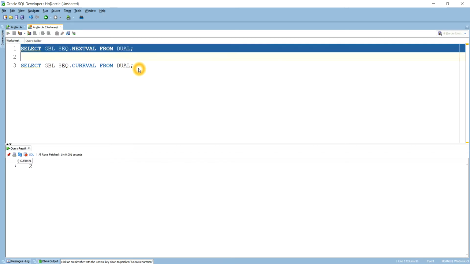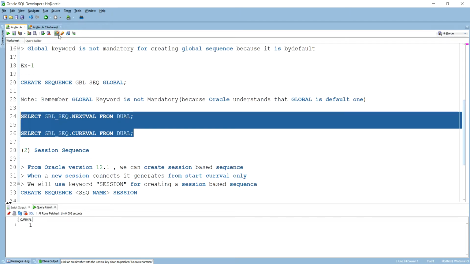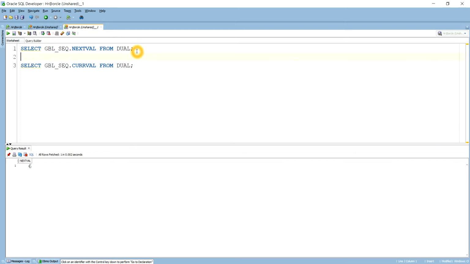If I run again, like 3, 4 and 5, and I see the current value, that is 5. And if I connect to another session and run the same query, first I draw the nextval, that is, you see, 6. That means from the last value it increases by 1. The simple concept is from the last value it increases by 1.